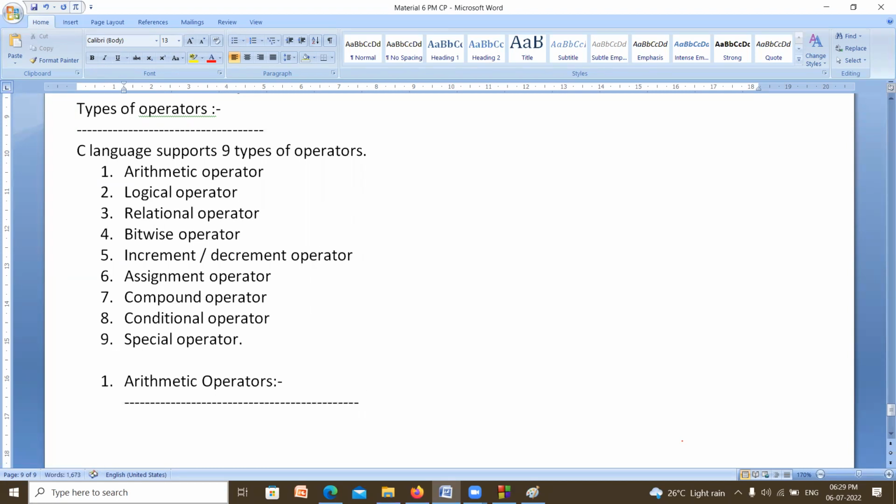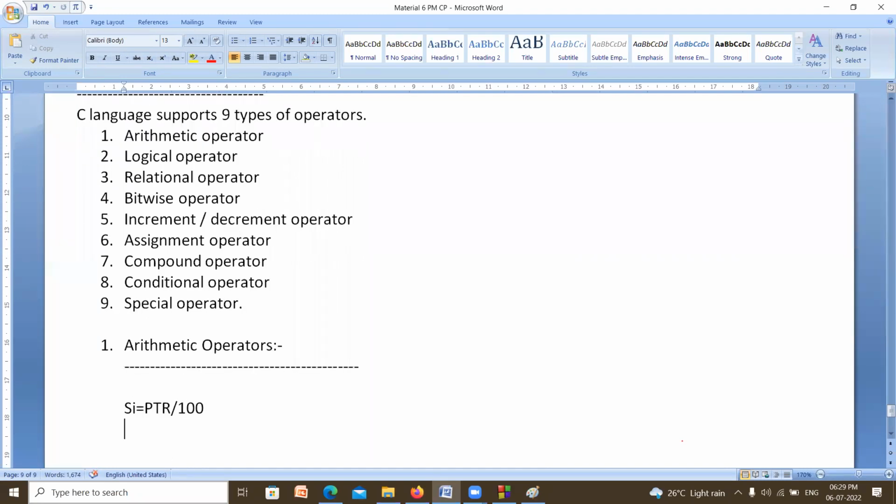Now, arithmetic operators. Before going to see the arithmetic operators, I will give an example. What is the formula to find simple interest? PTR by 100. Am I right? P into T into R divided by 100. What is the formula to find the net salary of an employee? It is equal to basic salary plus house rent allowance plus direct allowance minus PF.